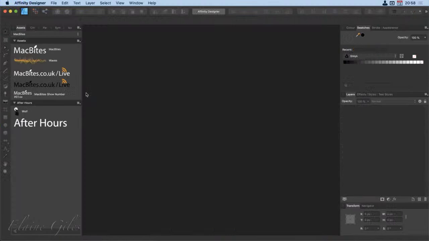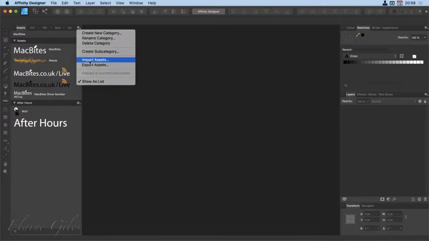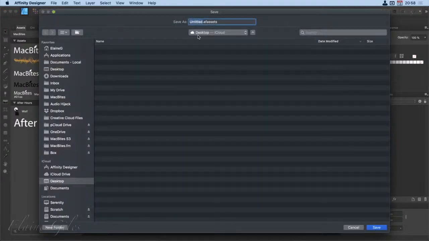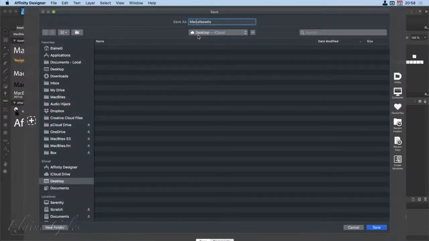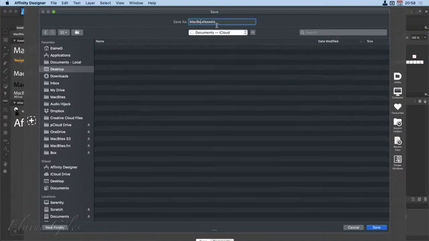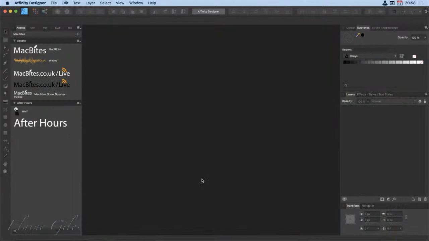So I don't need a document in Affinity Designer, and you don't need Affinity Designer to do this. If you haven't got Affinity Designer, then you won't be able to do what I'm about to do. But these are my MacBytes assets. So if I go up here, I can export those assets. And when I export them, it will create a file, an AF asset file. So I'll just put it on here. I will call it MacBytes. Oh, I'd love to call it MacBytes, only it's going into the cloud. Right, no. We want it on the desktop where we can see it. Right, MacBytes. And put it on the desktop. So all I've done is actually export everything that's in there.